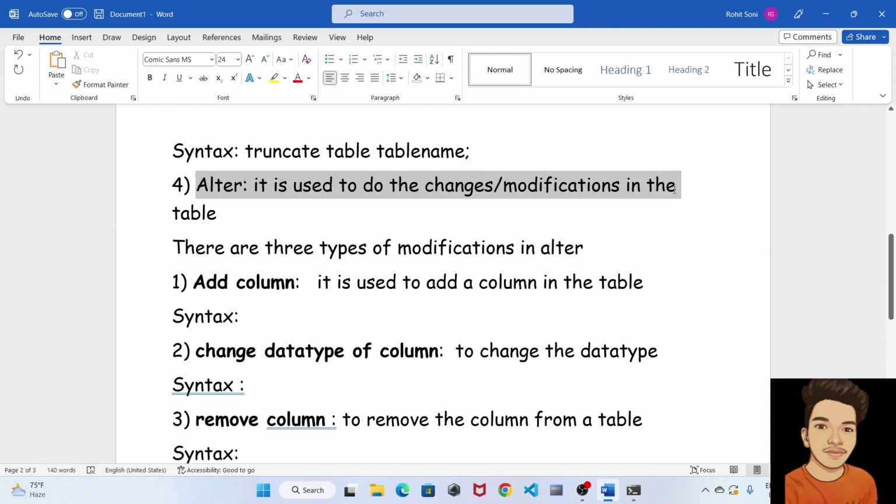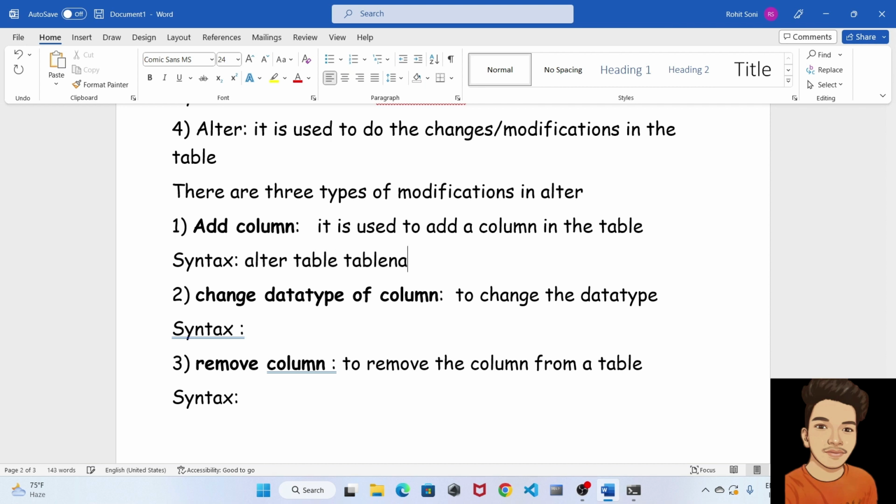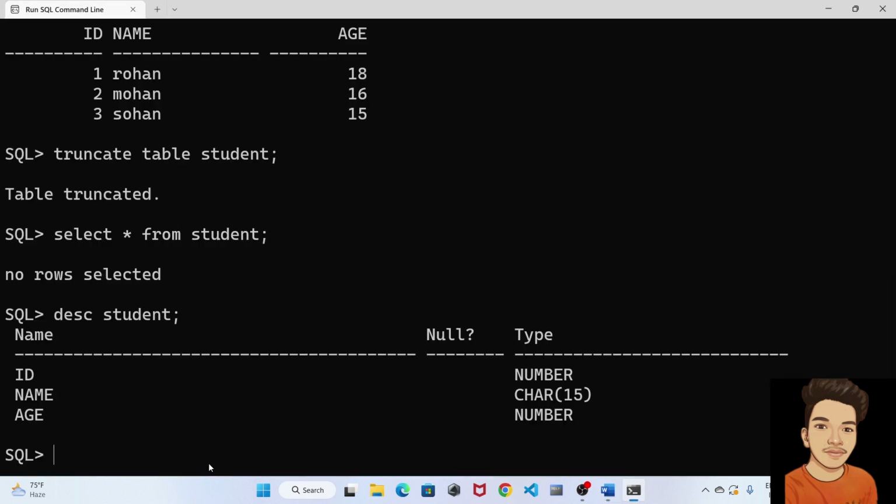Now let's see the third type of DDL command, that is alter. Alter has 3 types of modifications, and alter is used to make changes in the table. The first modification is add column, which is used to add a column in the table, and the syntax for add column is: alter table, the table name, add, column name, data type, semicolon. Here we are adding an address column with data type varchar because an address can contain numbers as well as alphabets.